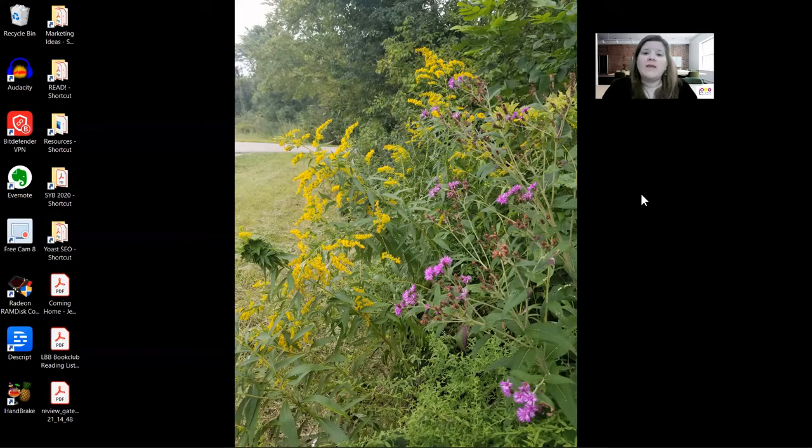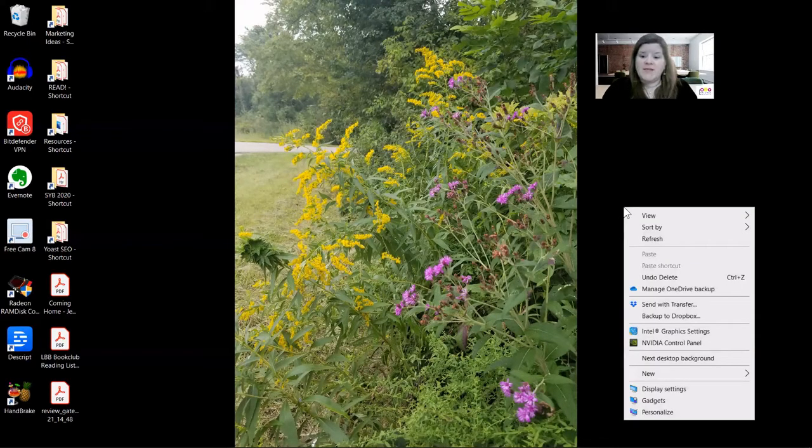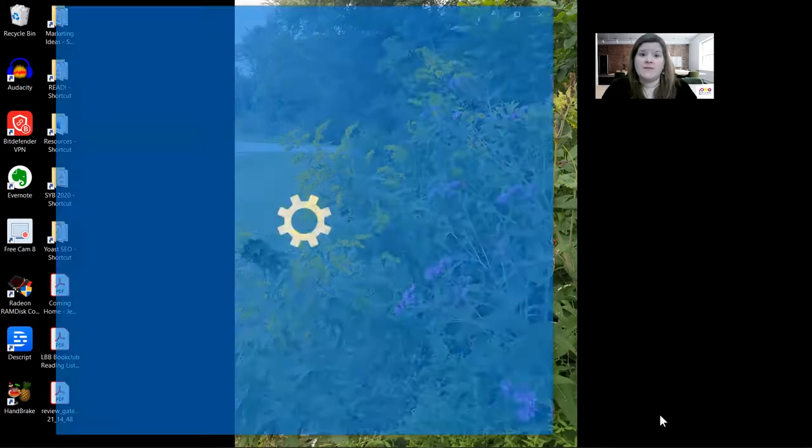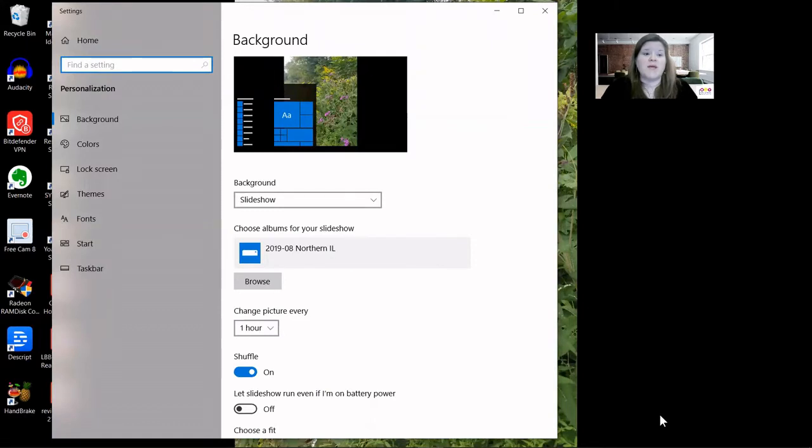And then we're going to right click in an area where there's not a file. So let's right click in a blank space. And then we're going to choose the bottommost option, which is personalize. In the menu that pops up, you can see we're talking about the background. That's the background of your desktop that we're talking about. And you can see there's multiple different options.